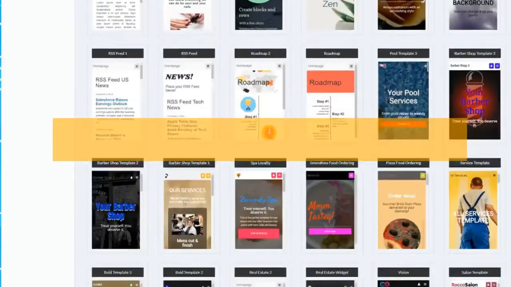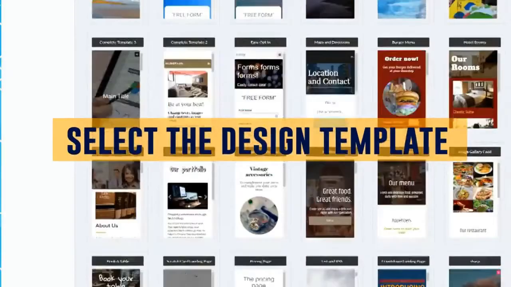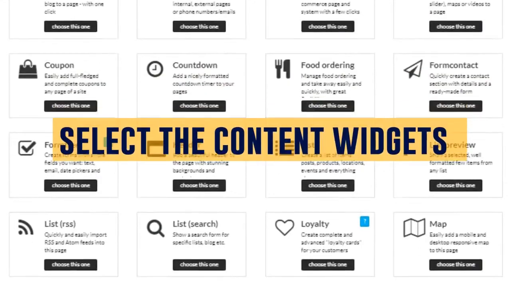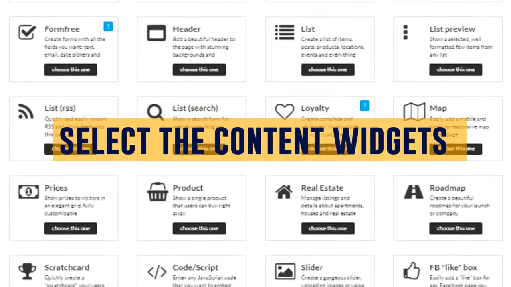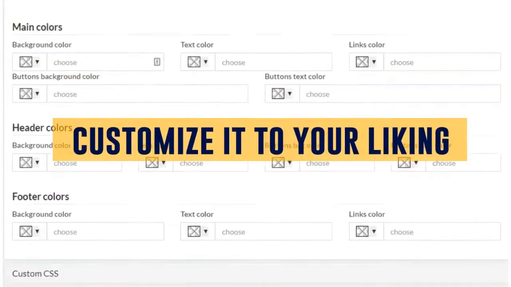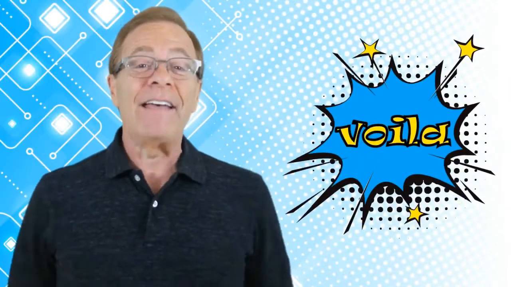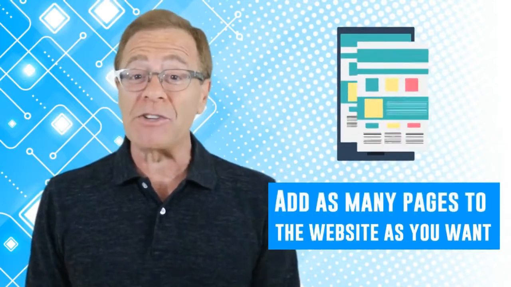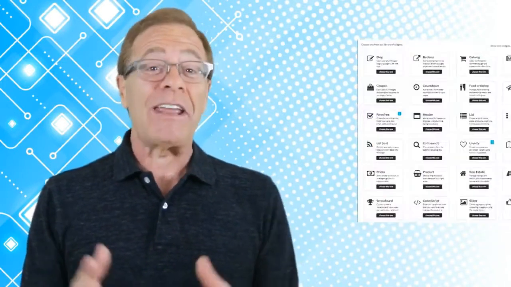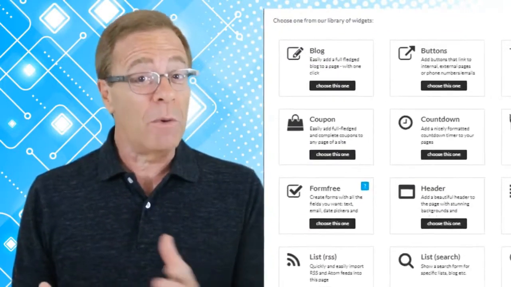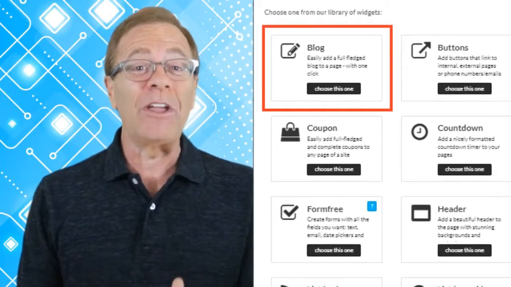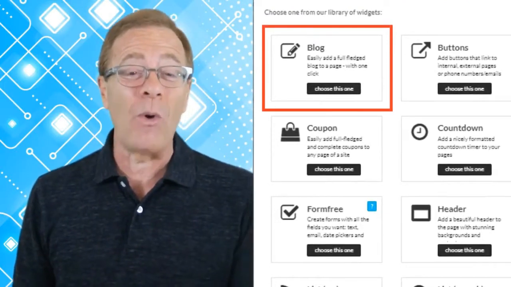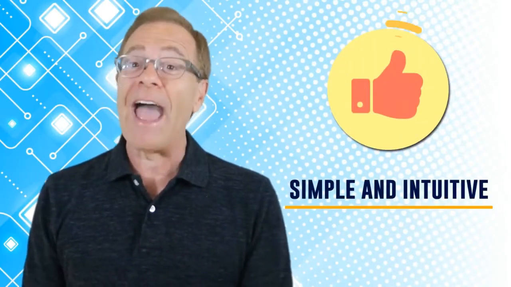For a quick example of how this works, you simply select the design template you want to start with, then select the content widgets that you want to use throughout the page, and then customize it to your liking, and voila, that's it. That's how a single page is constructed. Now, you could add as many pages to a website as you want. You could even add the blog widget to a page and have a fully functioning blog ready to go in no time. We've made developing on MobiFirst simple and intuitive.